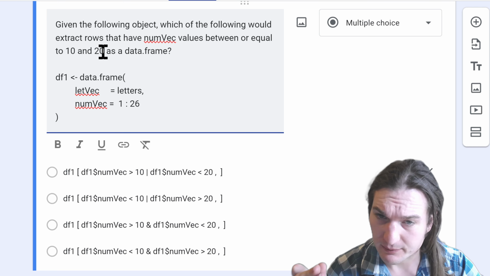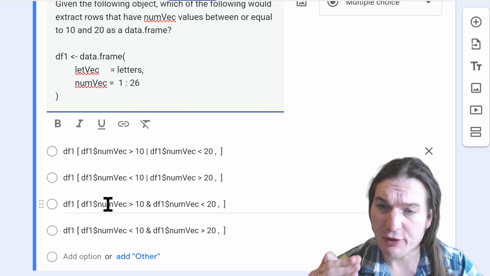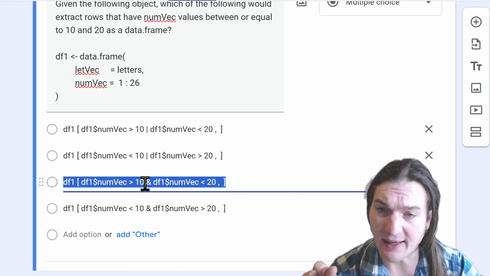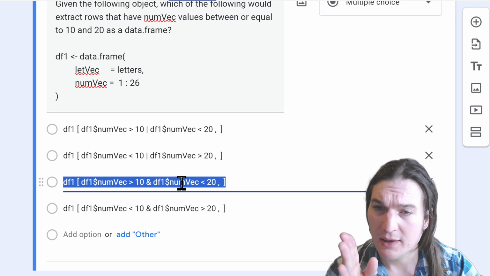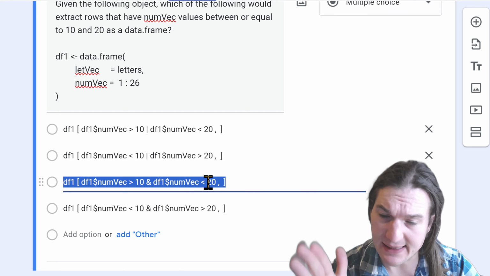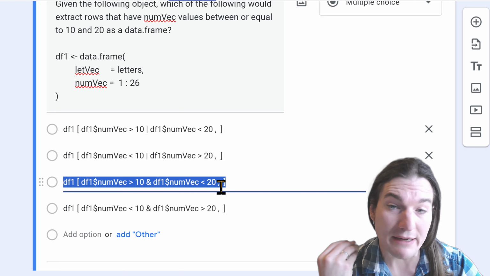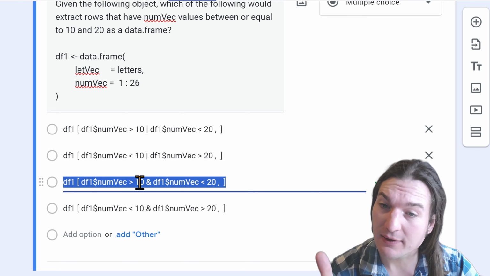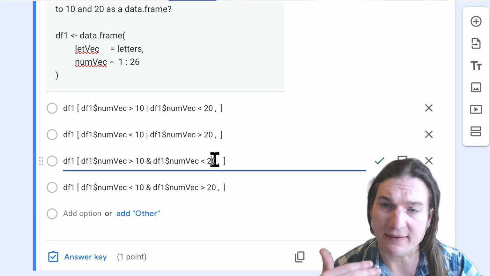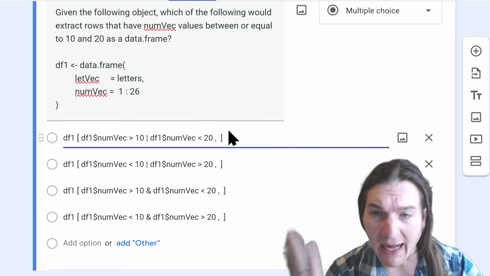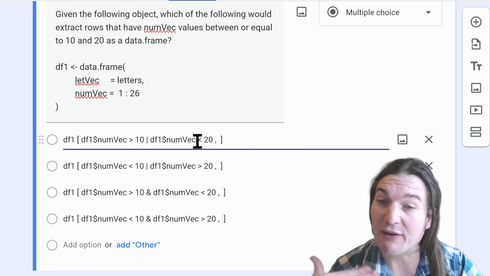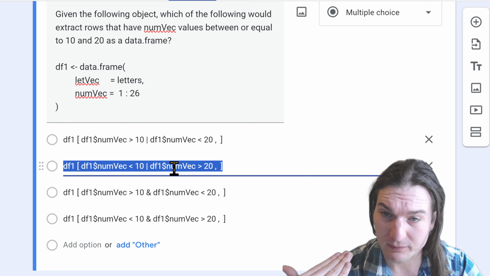25 should fail. Okay. Well, if we run through each of those, 5 would fail because it is not greater than 10, and then this is an and. 15 is greater than 10, and it is less than 20. 25 is greater than 10, but it's not less than 20, and so it fails. And that's the way you can check this. And if I go through the others, 5 is not greater than 10, but it is less than 20, so 5 would succeed. So that disqualifies this one.